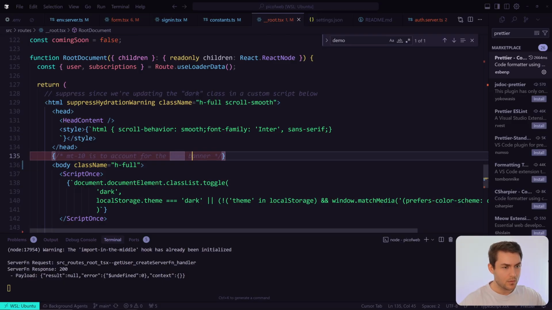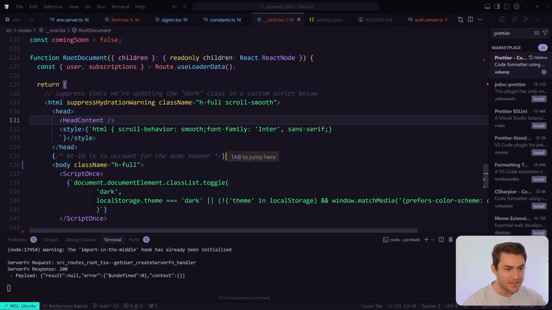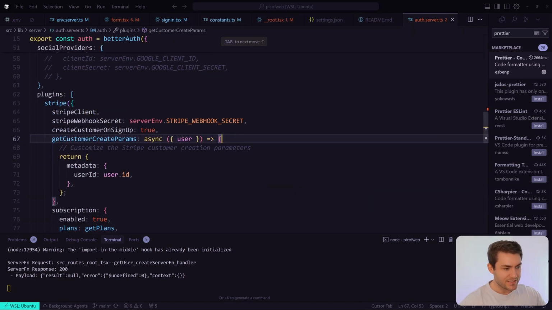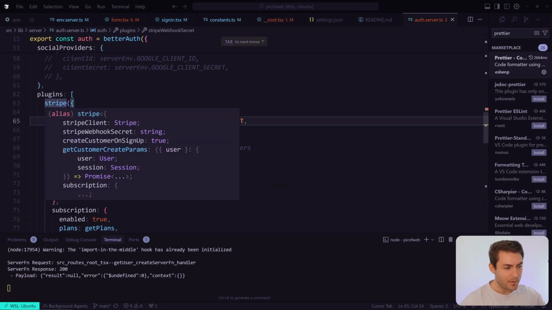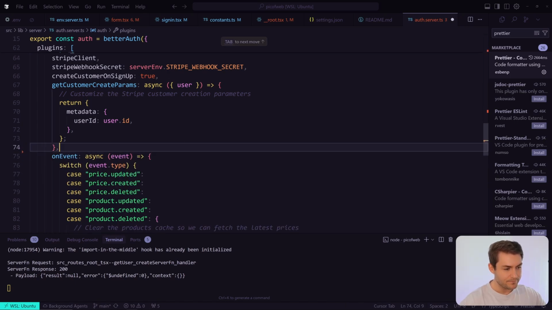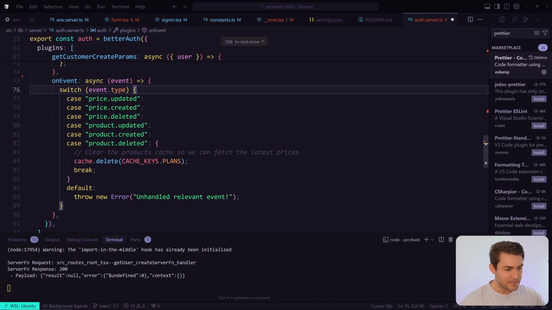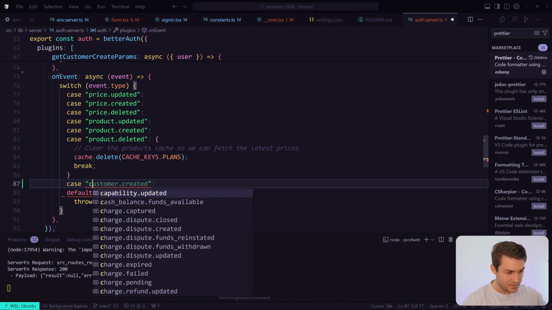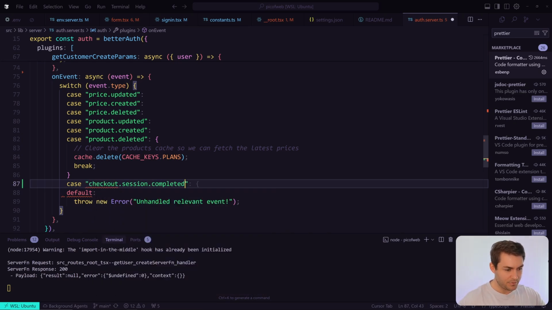So I don't want to have subscriptions in here. I only want to have credits or a single purchase. So the first thing that I'm going to do is fix the code for that. So let's go over to auth.server. And you can see in here, we're using the Stripe plugin and we have subscriptions enabled. I'm just going to remove that. And we can have all of this here, but I also want to listen to case checkout session complete.